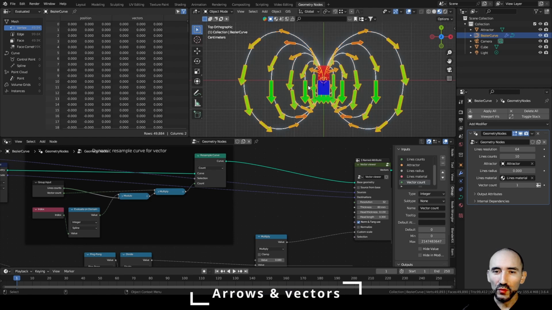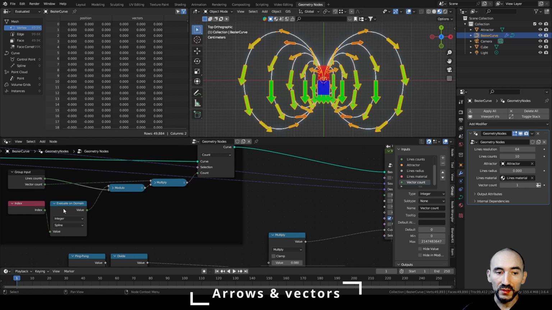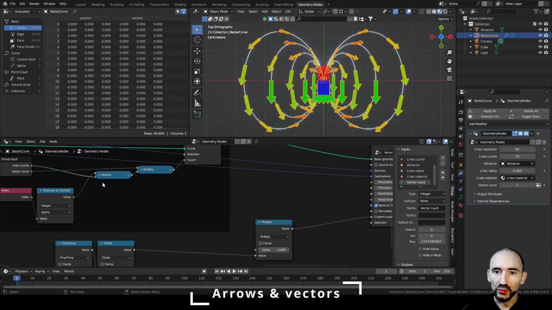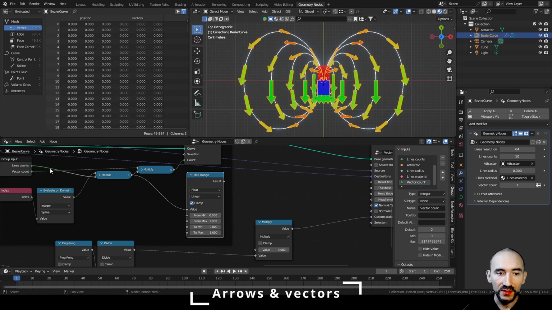So if we want to have more distribution of the scale, we can use what? We can use the index in the evaluated domain, so the spline, so 0, 1, 2, 3, 4, 5, 6, 7, etc. through this modulo to get 0, 1, 2, 3, 4, 5 also on this side. Okay, remember this, it's very important. Inside a map range, and play with these values from 0 to the maximum number of our lines on this side. So I can link the lines count here for the max.